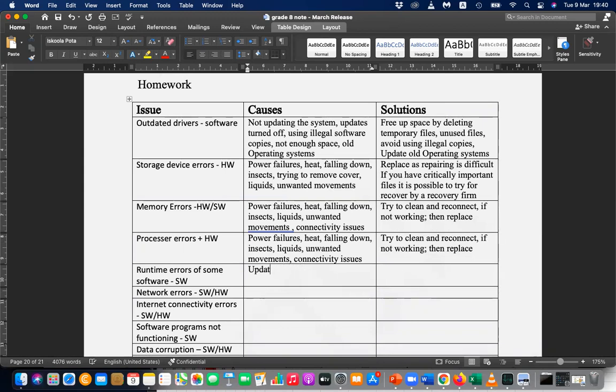Runtime errors can happen due to viruses, memory overflow or underflow, or invalid inputs. These are the possibilities to get runtime errors.